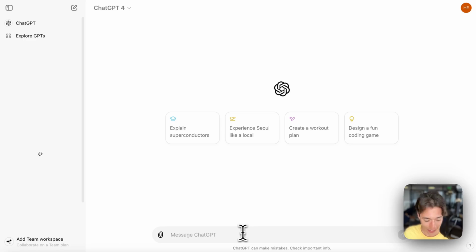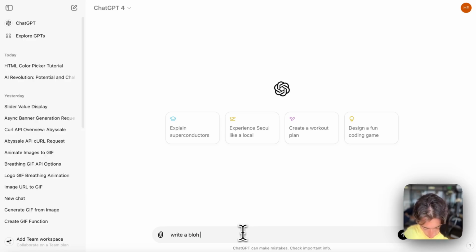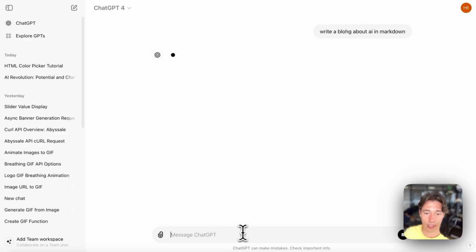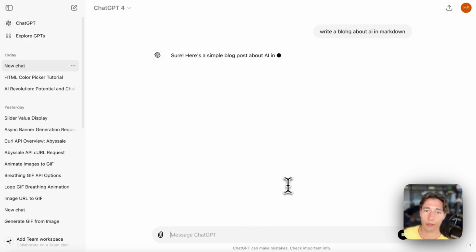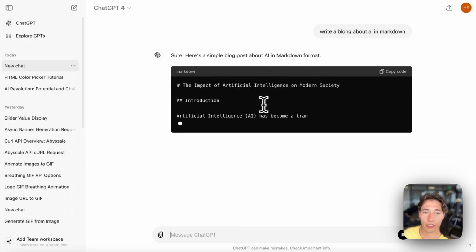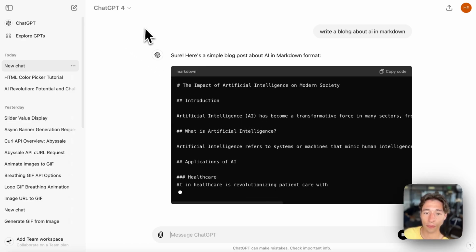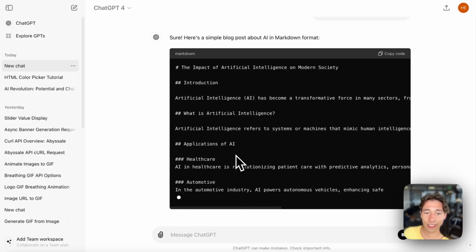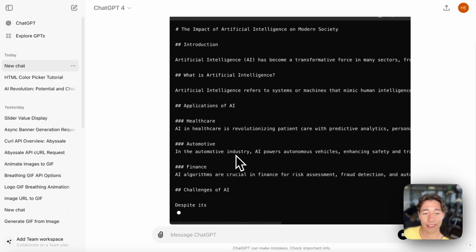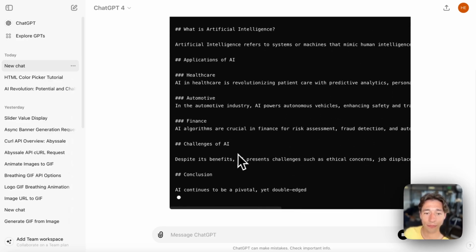So let's say, write a blog about AI in Markdown, because ideally you want to use Markdown for better results. So it's going to write that now in Markdown. This is like what you would normally use. So, let's update this in the database to give you a better example.